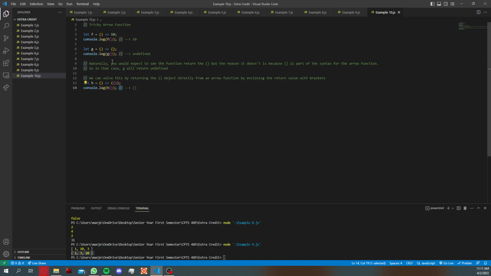Tricky arrow functions. So let's say we have let f be a function which returns the value of 10. And we want to output the value of f, and you would properly guess 10, and you'd be correct. However, in our case, let g be a function which returns the curly brackets. And so you logically think that when you do the same thing, it would return the curly brackets. However, in this case, it gives undefined.